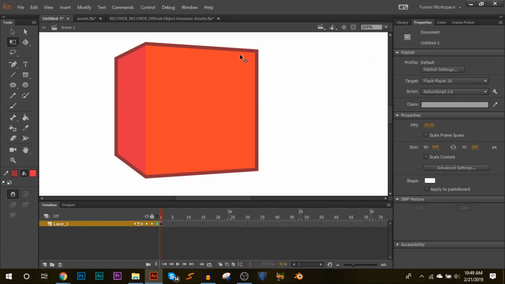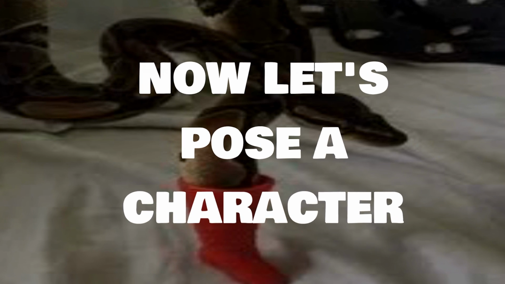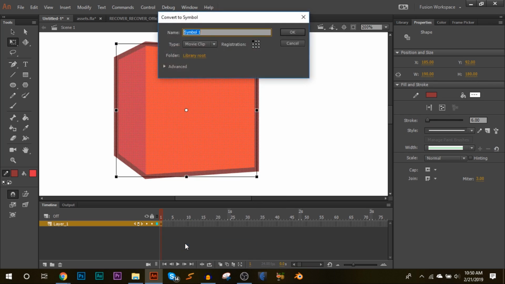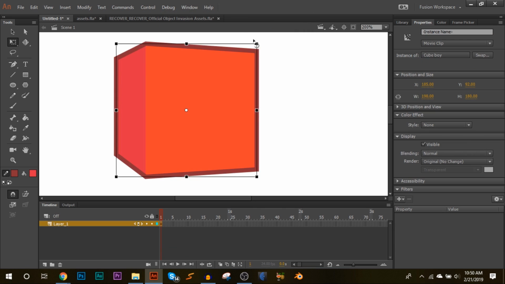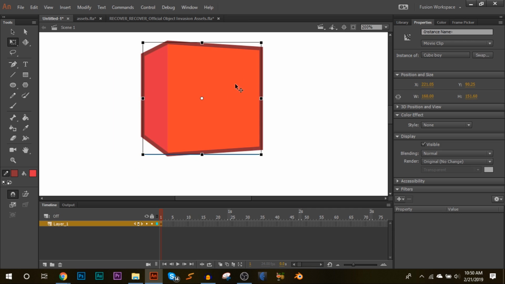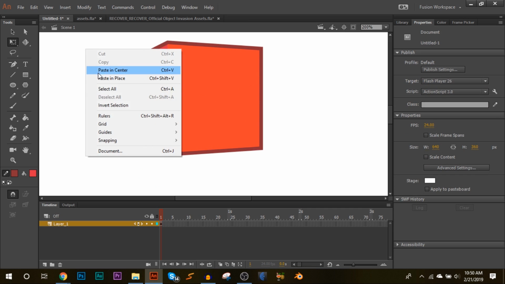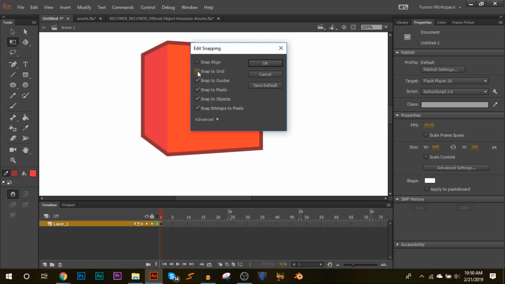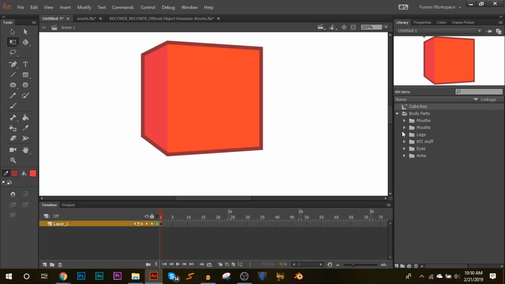Alright, there we go. This is our body. Now let's convert this to a symbol. Let's write cube boy. Alright, so we have our body here. Now, for posing, here what you're gonna want to do is go to edit snapping, undo everything except snap bitmaps to pixels, because you don't really need to do that.